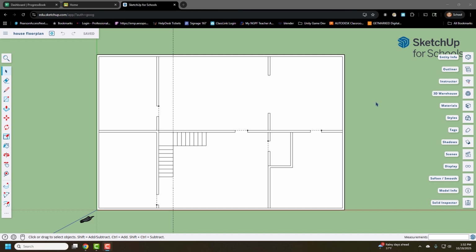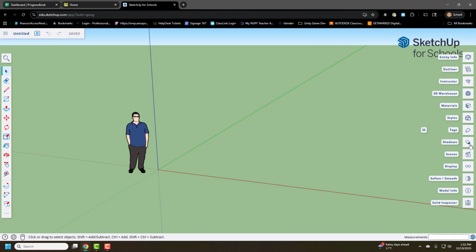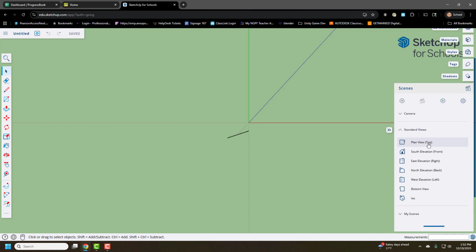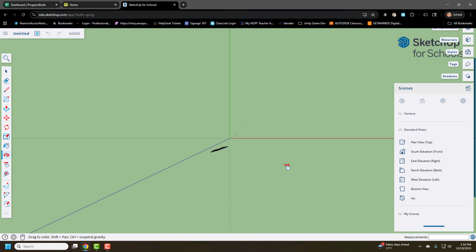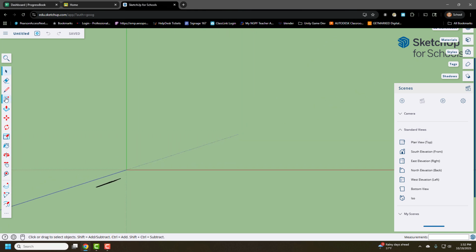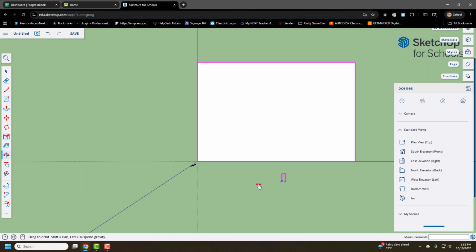In this video, I'm going to show you how you can create a simple floor plan like this for a house. So to do that, I'm going to create a new sketch. I'm going to go to my scenes, go to plane, top view, and then I'm going to create a rectangle, and I'm going to make my house 60 by 40, so 60 feet by 40 feet.